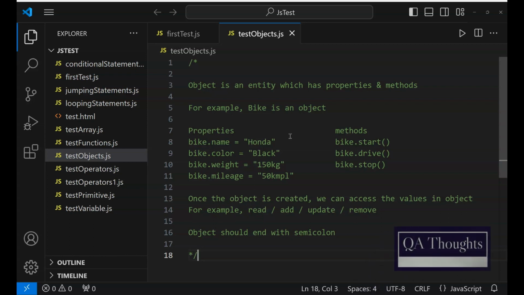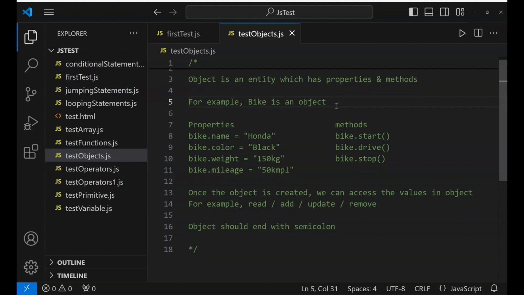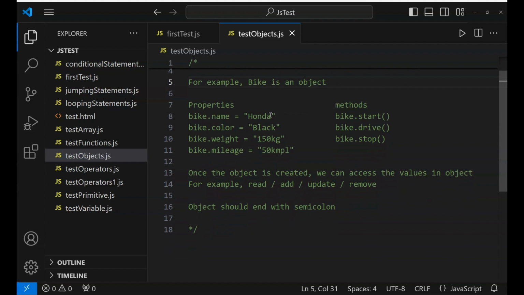Hello everyone. Let's see how to work with objects in JavaScript. An object is an entity which has its own properties and its methods. For example, let's say bike is an object. So what will be the properties of the bike? Bike has a name and bike has its color. Bike will be of some weight and bike will give some mileage. These are all the properties of the bike.